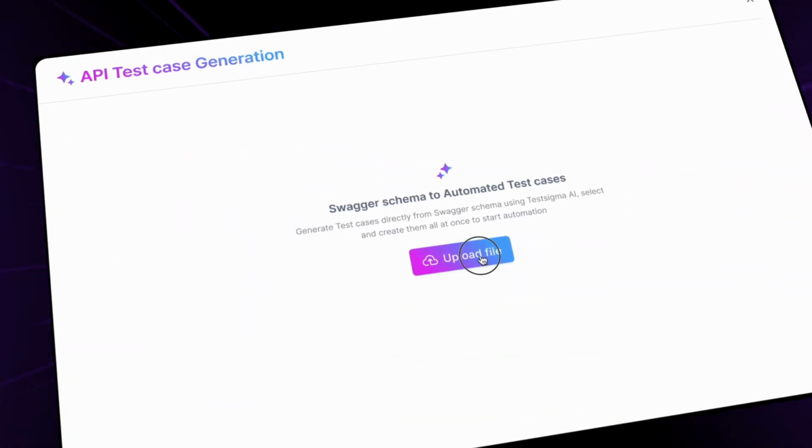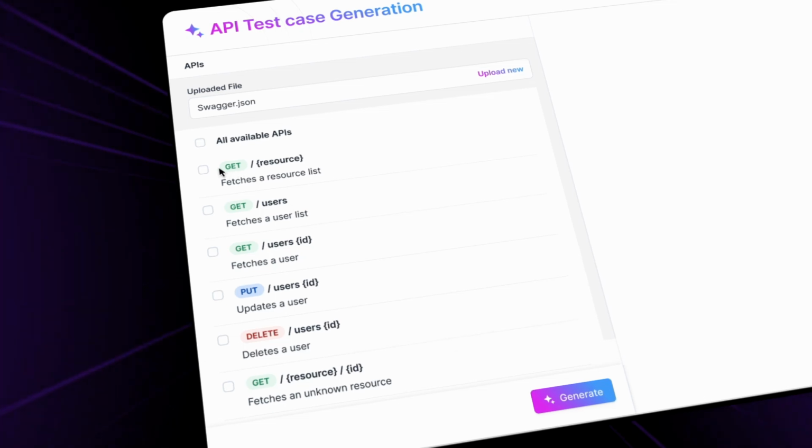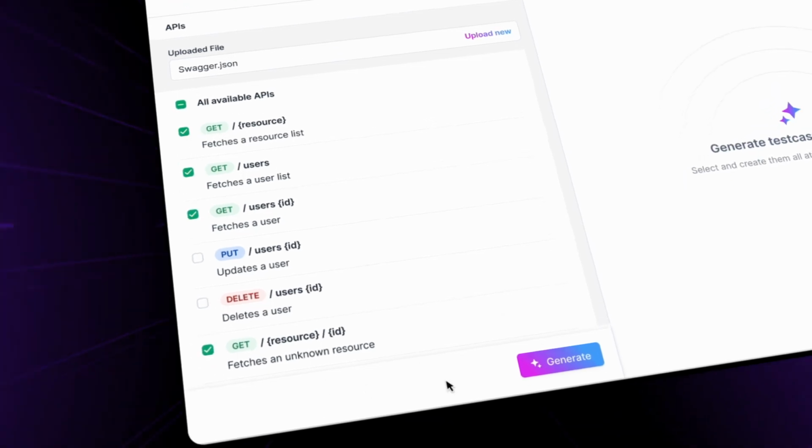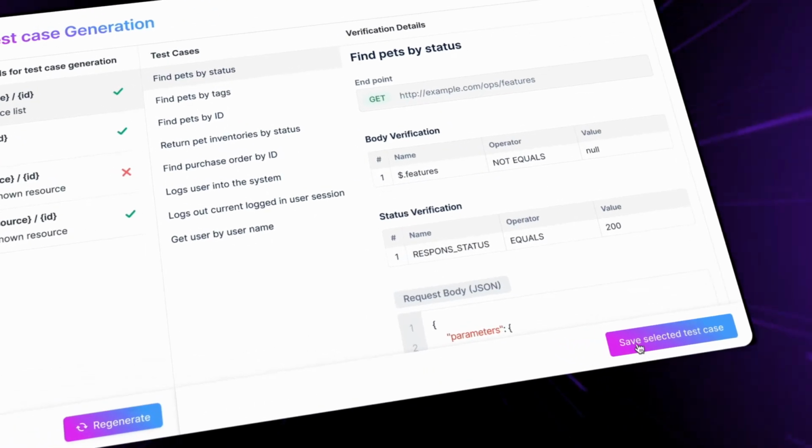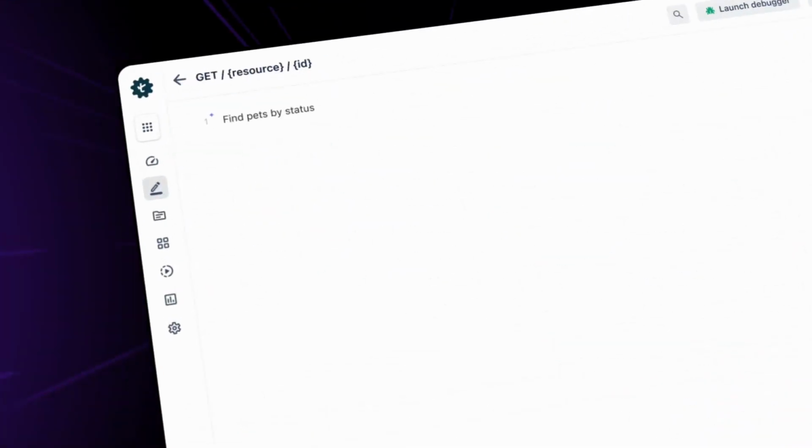Generate API test scenarios and validate responses intelligently, all with one JSON input. You can then add complex assertions or verifications using simple English statements.